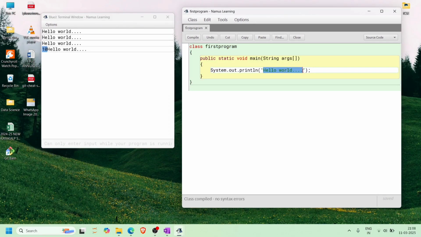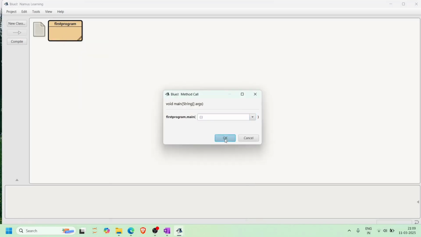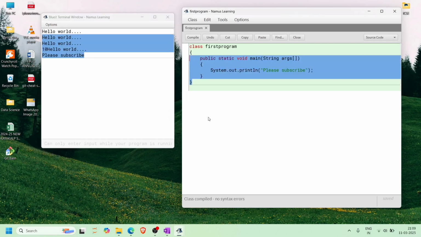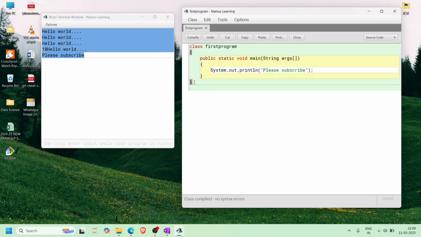If instead of hello world I write please subscribe, compile it and then run my program, what happens? Whatever changes I have made in the coding window will be reflected in the output window. That means this coding window will be available only to the programmers. This output window will be shown to the users. So what is the moral of this story? Whatever code we write will be hidden from the users. The users see only the output window. So whatever we make, we have to inform it to the users.